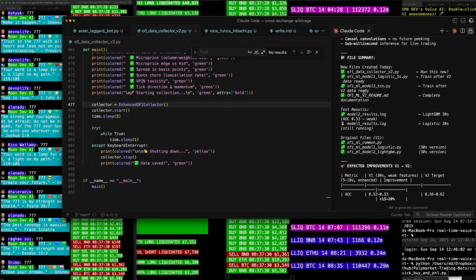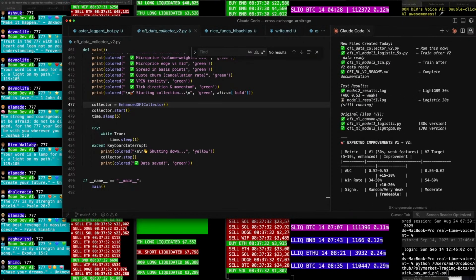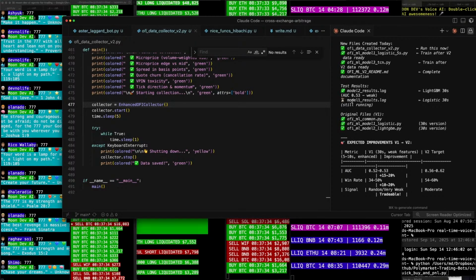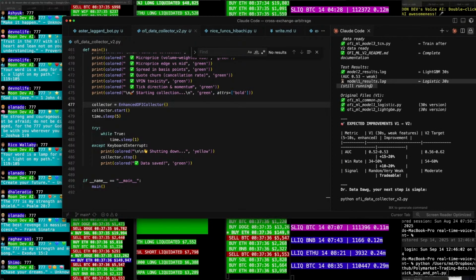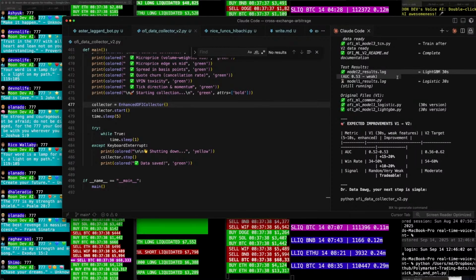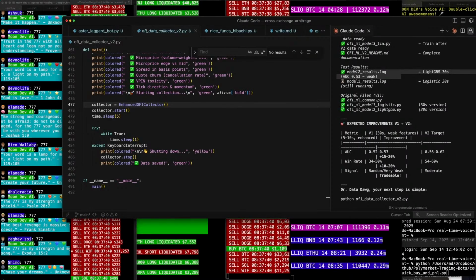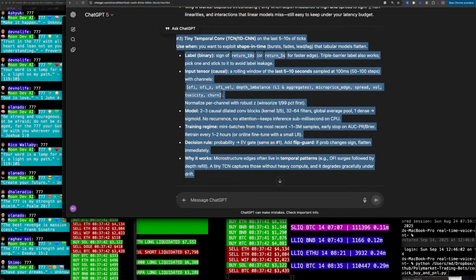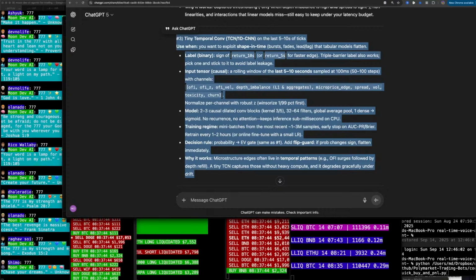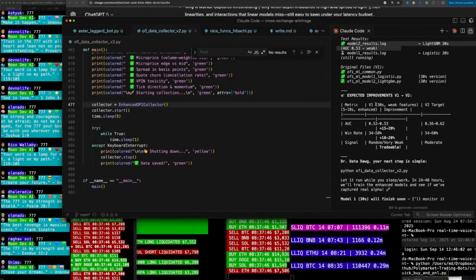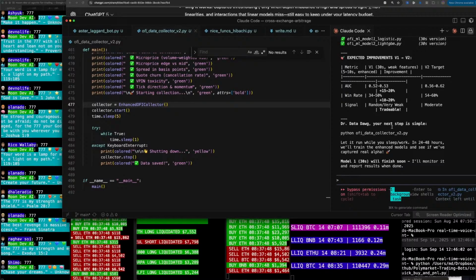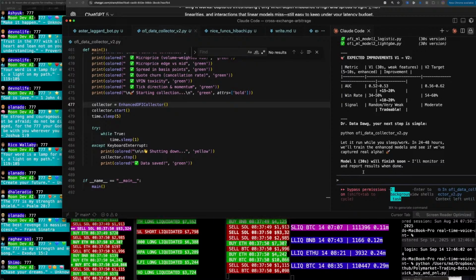Okay, so this is the file summary here, test results here. This one's still running. The LightGBM, which I think is the last one we just did, it is not good. Expected improvements V1 to V2.